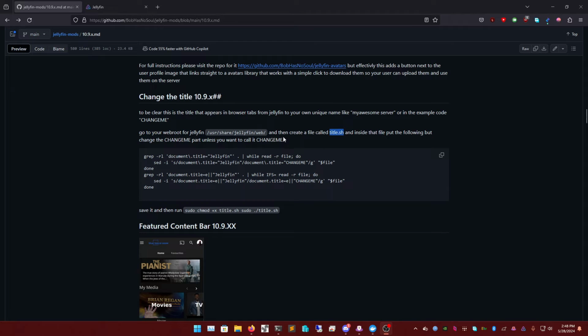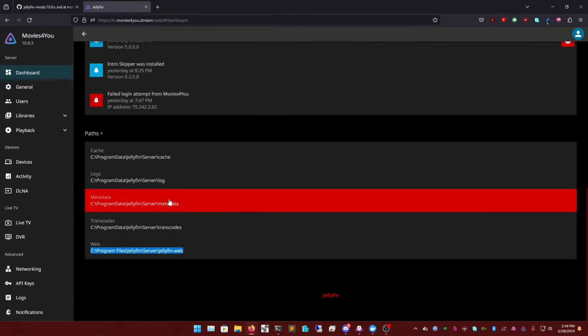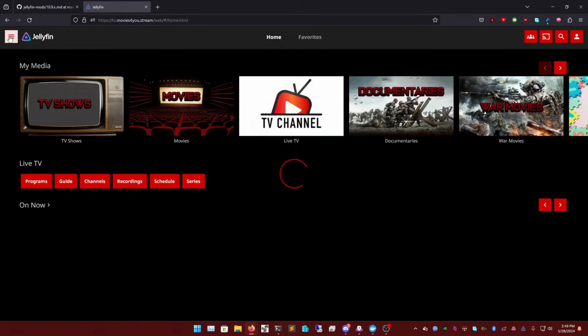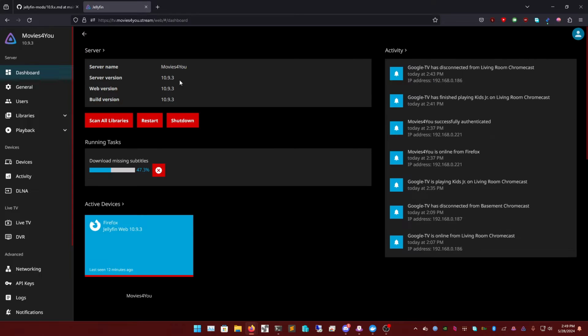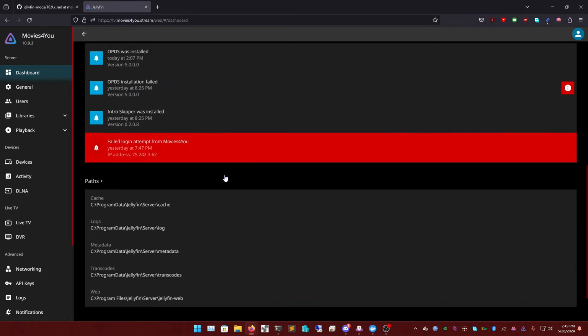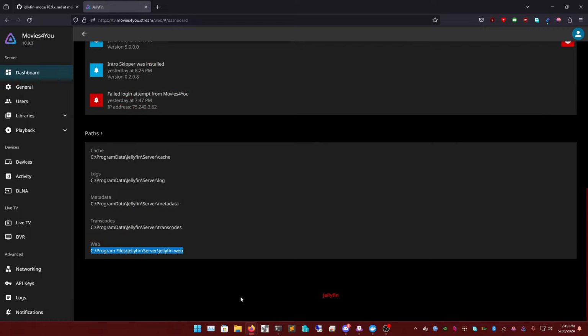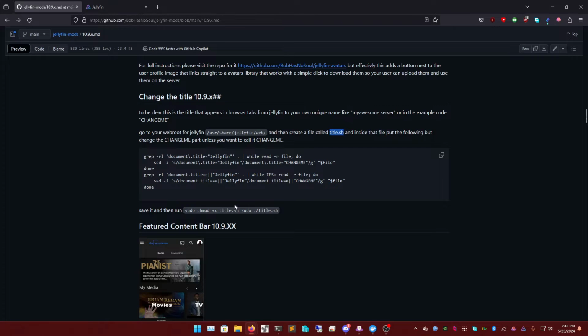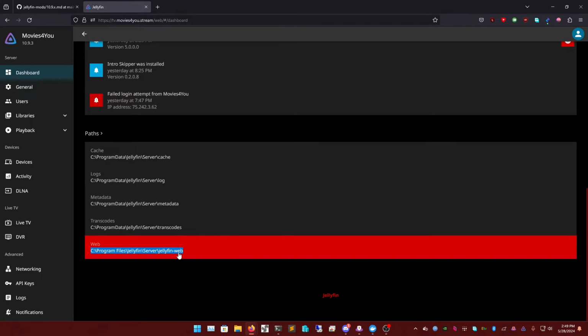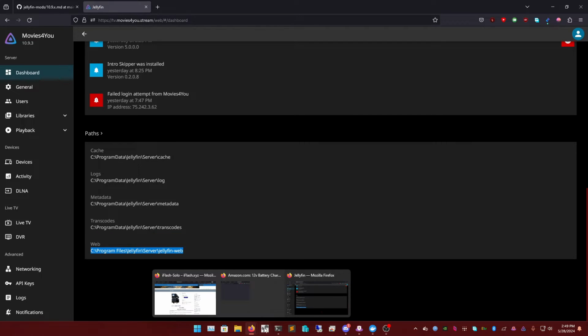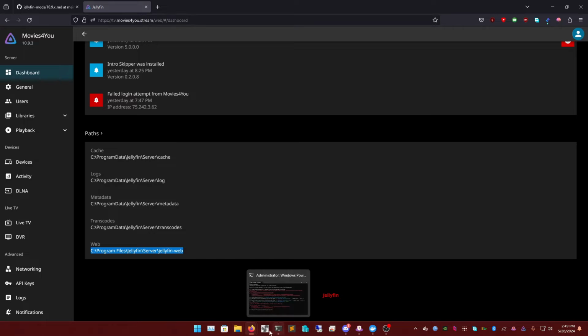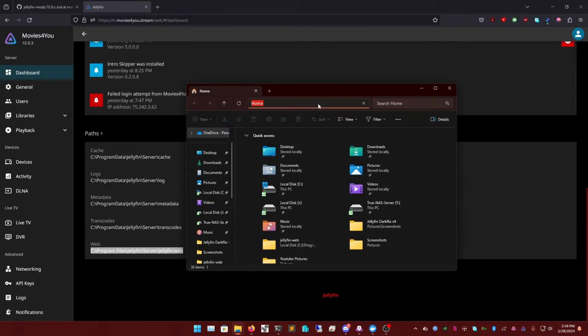To do this, we need to make a file inside Jellyfin Web. So again, to find this, if we're at the home page, you go into Dashboard. Under Dashboard, under Server, you'll see we have our web directory, which is right here. It may differ for you because of the version you installed. If you have 10.8 or above, it'll show this directory. If you have an earlier version, it'll probably show a different directory. Just so you know, it's fine. It'll be the same process for both. So we're just going to open that directory up.